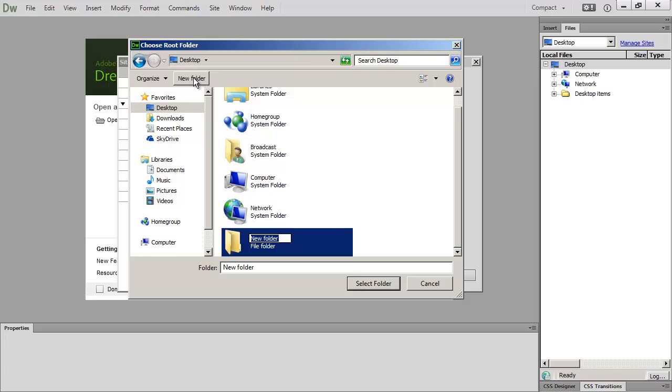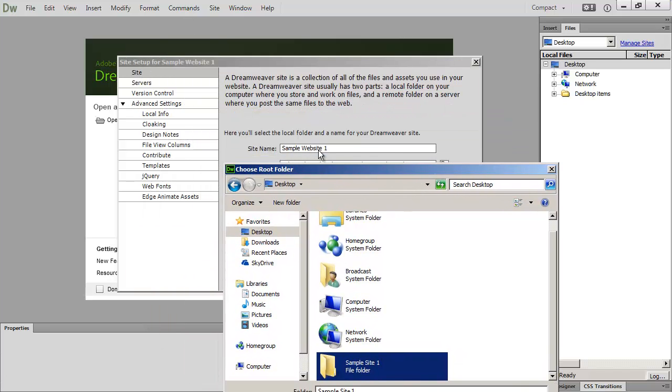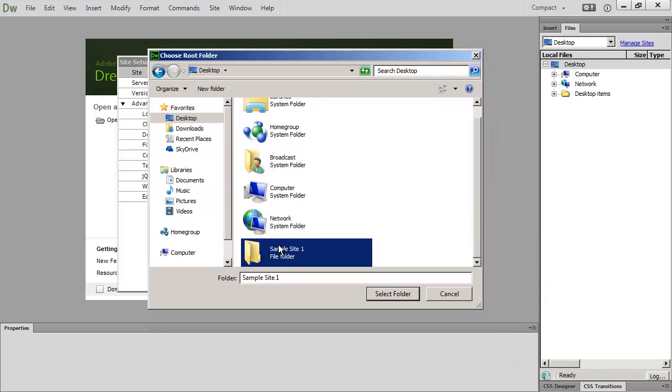And again, just like you could name the website anything you want, you can name the folder that holds the website anything you want as well. But I find it makes the most sense to name the local root folder, the folder that's going to hold the website, the same as whatever name you gave the website right here. So if this is sample website 1, you're going to want to name your folder sample website 1. So we'll go ahead and name that folder sample website 1.